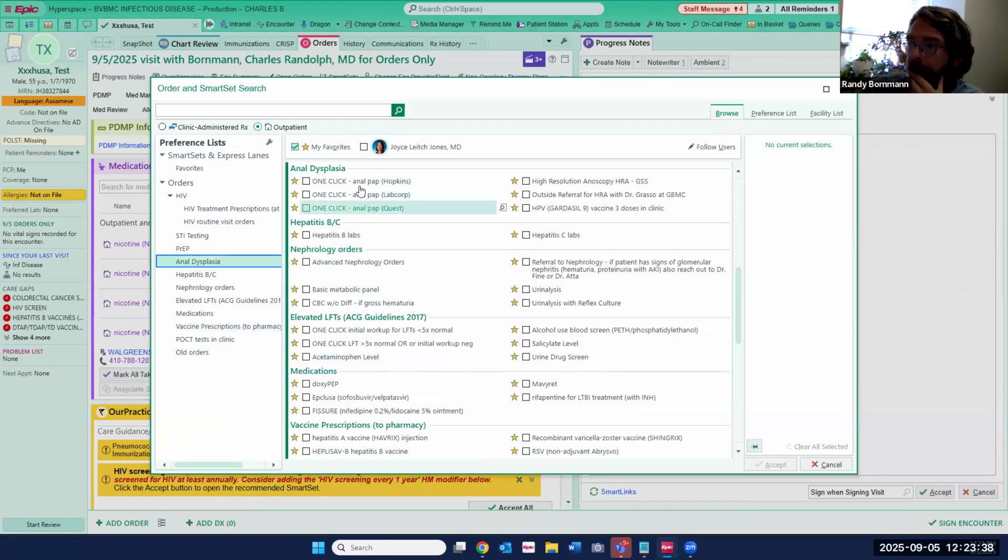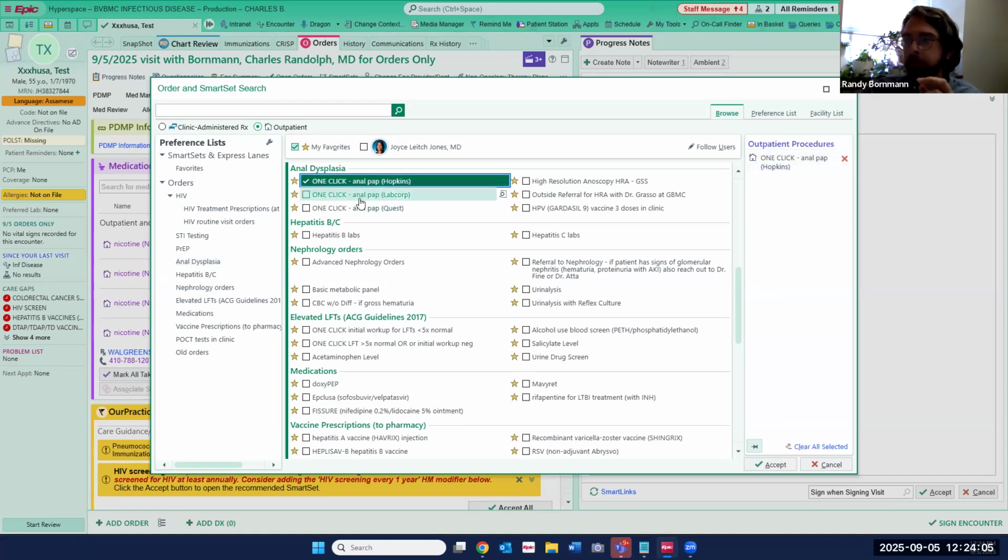So just for ease, this one is labeled 1-click for the anal pap at Hopkins, but as some or most of you know, in Epic now you can order both the anal pap cytology and the HPV testing with a single order. So this actually is just one order, even though we labeled it a one click to make it look clearer and easier. But you can see here that there's no magnifying glass to preview the anal pap at Hopkins, and that's because it is not a panel. It is just one order.